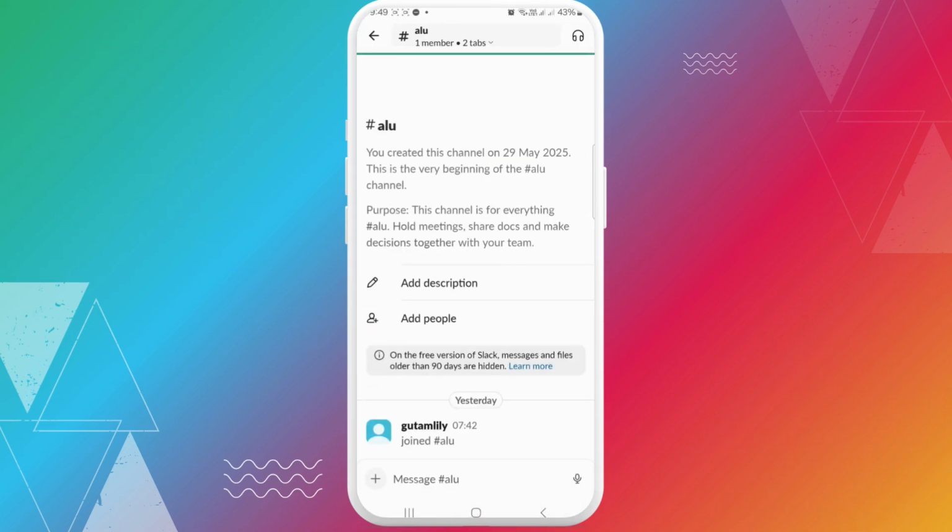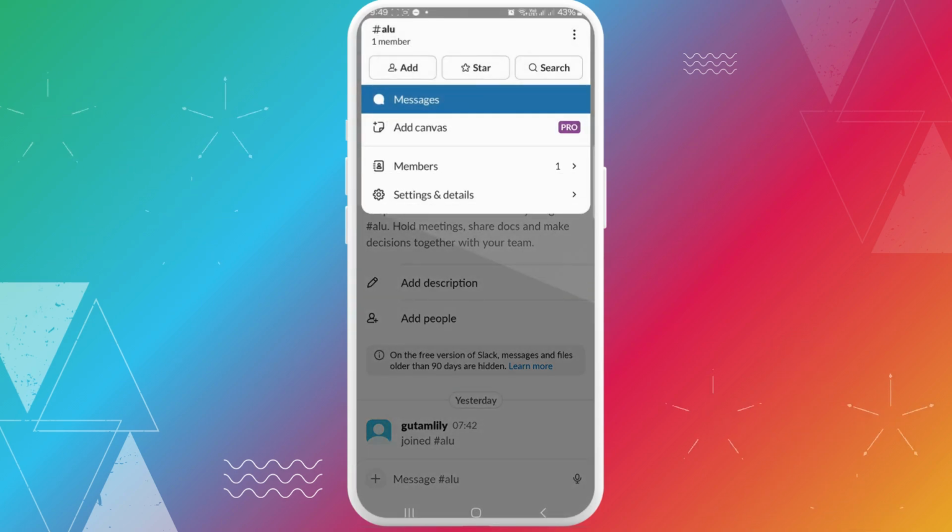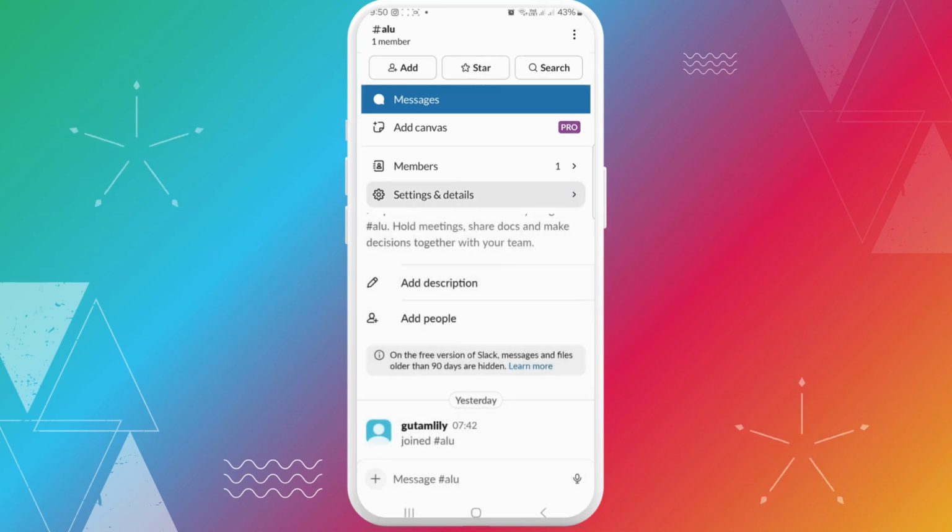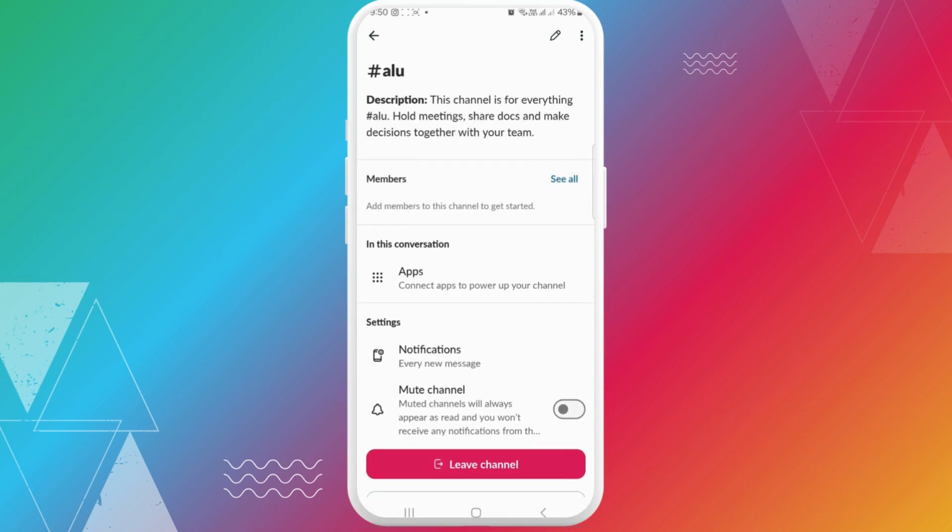There, if you hold the channel name, here you can see the three dot icon. Simply go on settings and details. There you can see the name and then description. So you can change the name by simply tapping on this pencil icon.